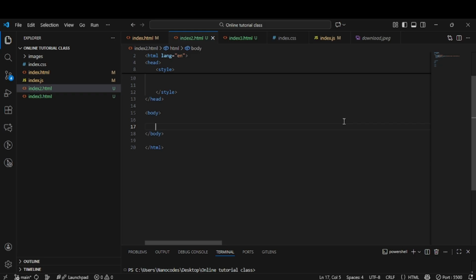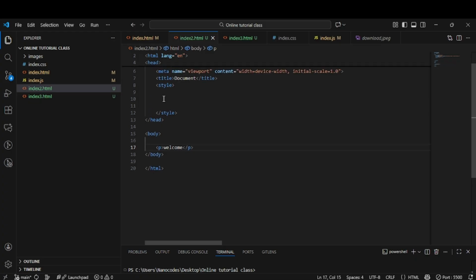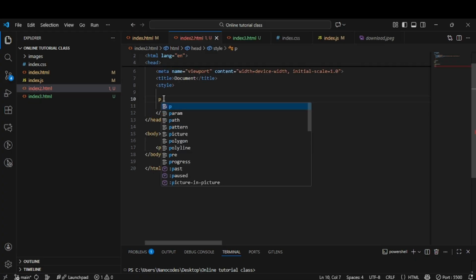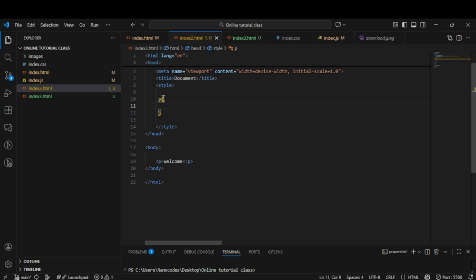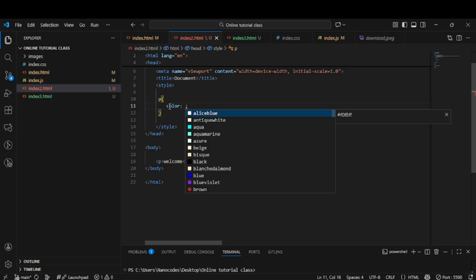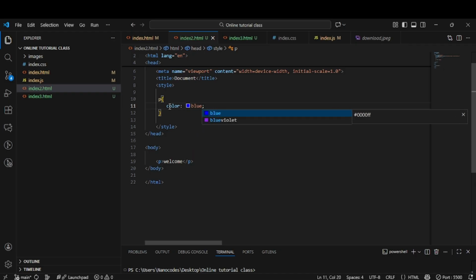What did I mean? Let's say I have my p tag and I have something like "welcome". Over there in my CSS, here is my p tag. This is considered as the selector. So here I can now have my styling, let's say something like color blue. So here's my selector, here's my property, here's my value.